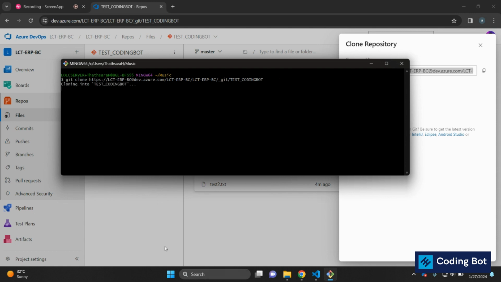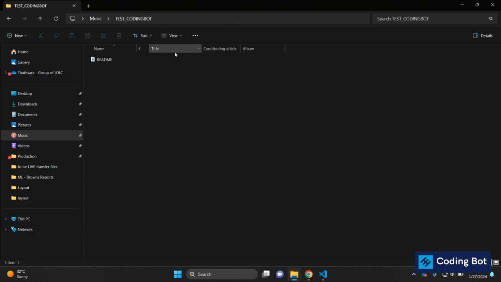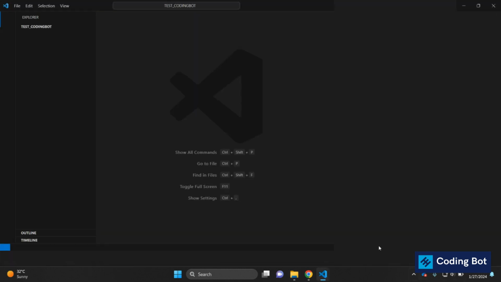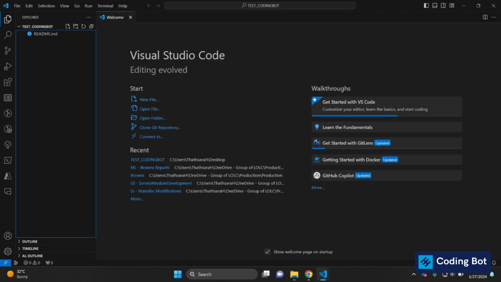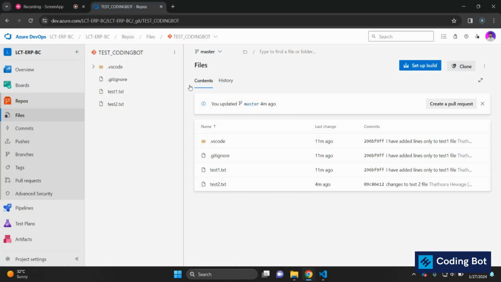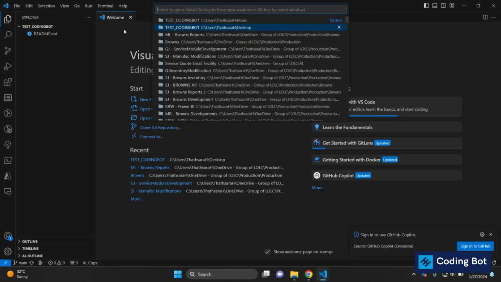You can see cloning into test CodingBot. Unpacking objects. I think our repository has been cloned successfully. Let us close this command terminal and go to this test CodingBot cloned project. I will open this with VS Code, but here is a bigger question. Where are the cloned files? You can see only the readme file, but in the remote repository there are 3 files. So what will be the answer?